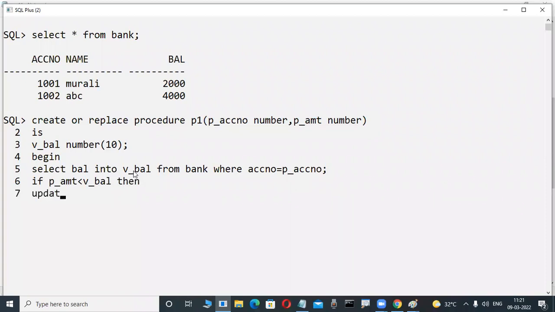Changes are affected in your table: update table name set. Okay, fine. Don't be afraid of all these things. Balance is equal to balance minus amount, like this, where account number is equal to p_account_number. Don't worry, these are all very easy.